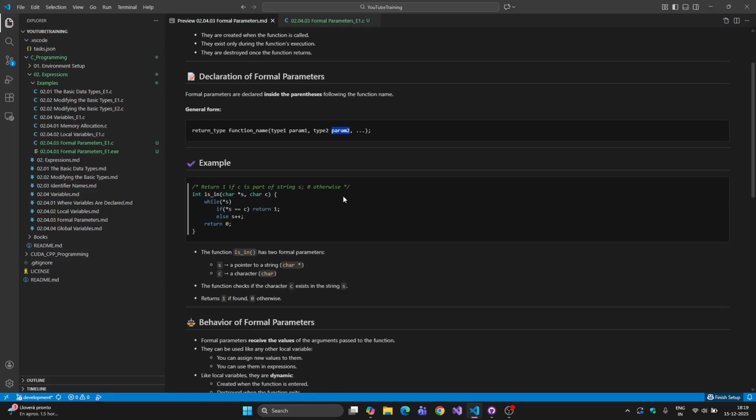In the example, you can see the isin function. The isin function is considering a string and a character. Here we have used a pointer to a string. The same thing we are going to cover in the upcoming videos. The function checks if the character c exists in the string s. If it exists, it will return 1, else it will return 0.